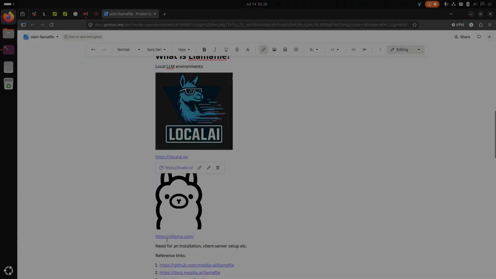And you'll also have ollama.com, which is the Ollama service. But these two need an installation. They work kind of in a client server setup. So you need to install it. You then need to download a model so that the API is set up. So it's a bit of a wrapper around it.